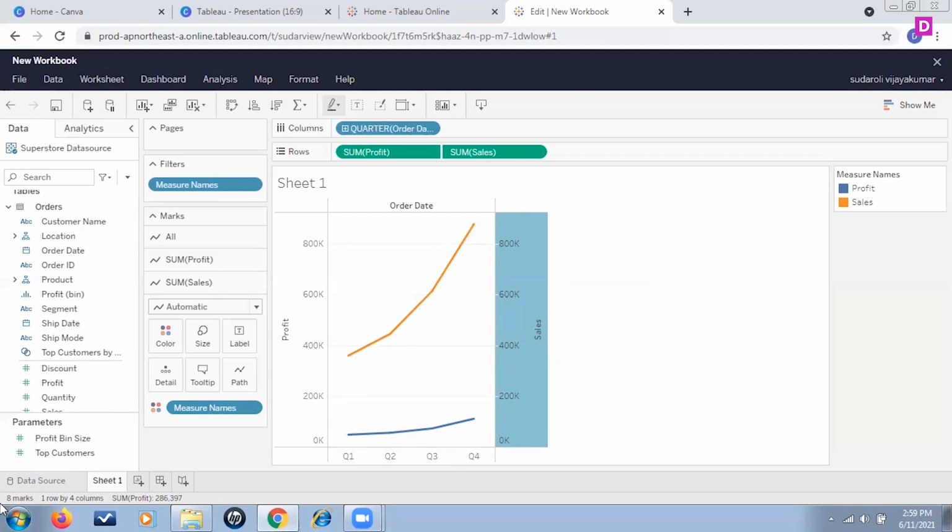If you wanted to have multiple measures, you can make use of these options: blending the two measures to share an axis, or otherwise you can add the dual axis. So that's all I have for this session.